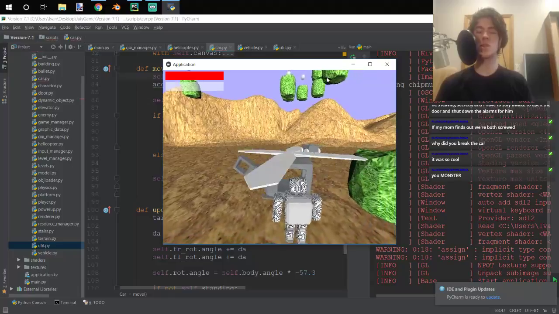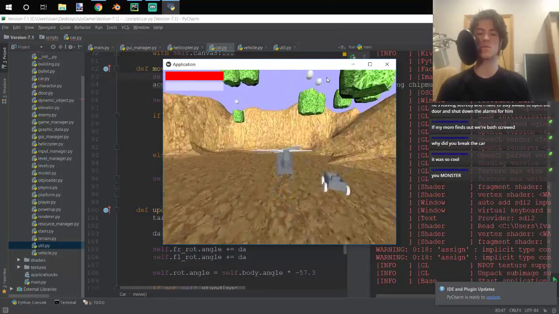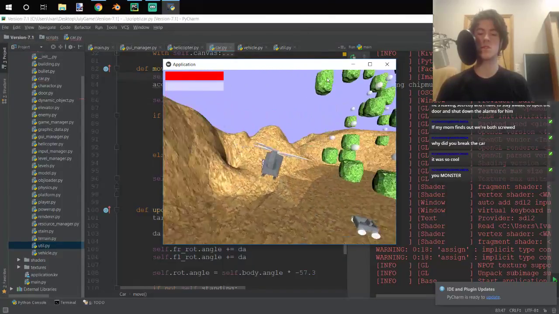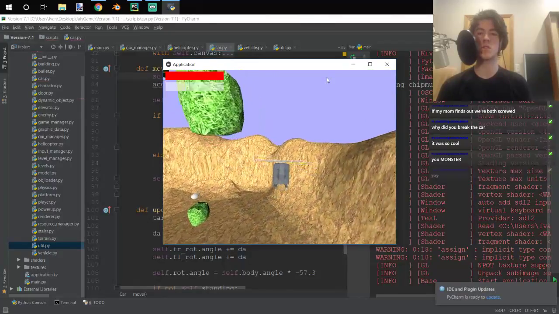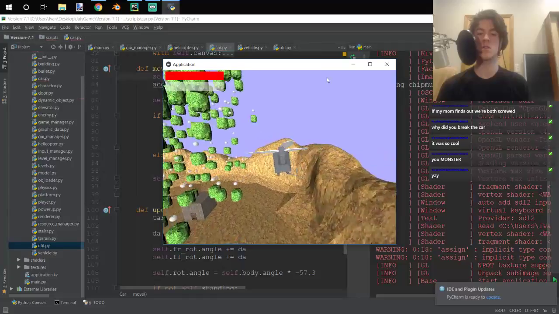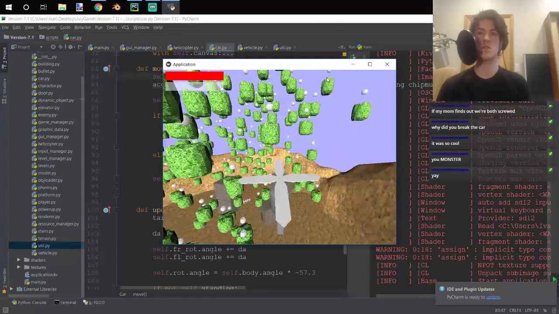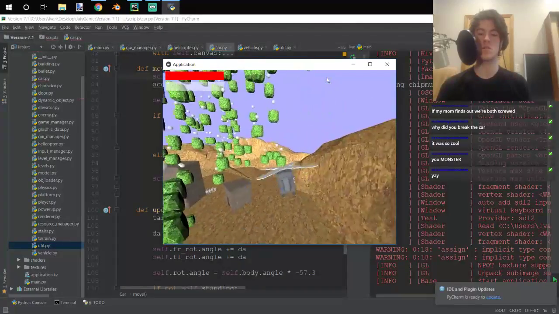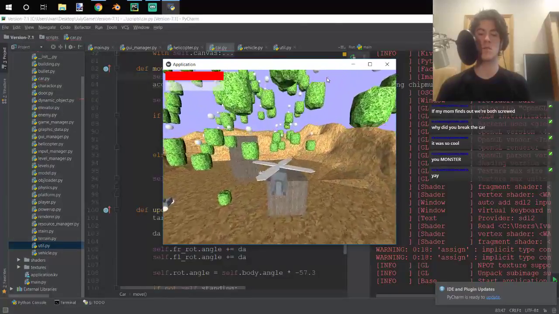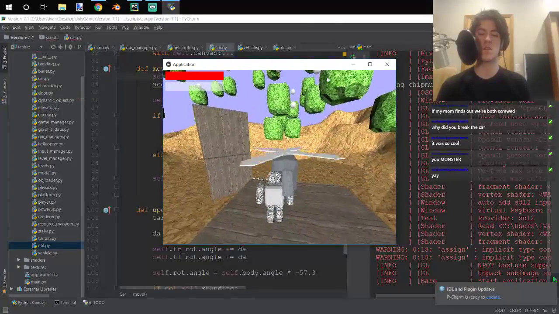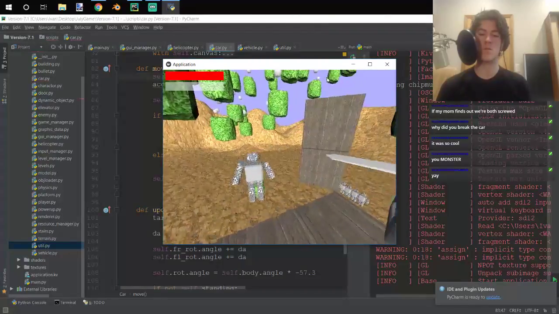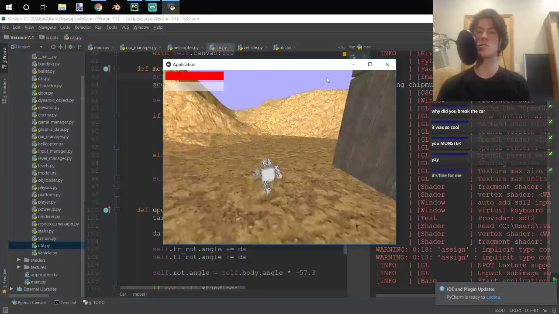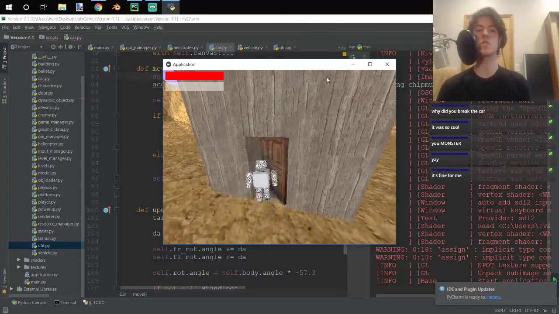I don't know if it's just me, but we seem to have... Seems to not be running terribly smoothly. Like, we seem to be dropping frames pretty fast.